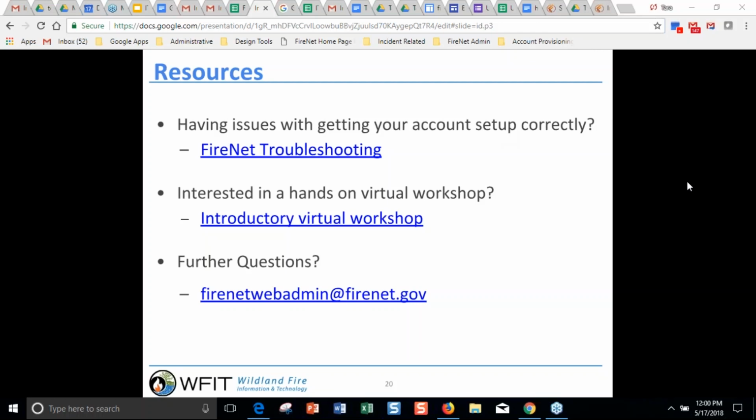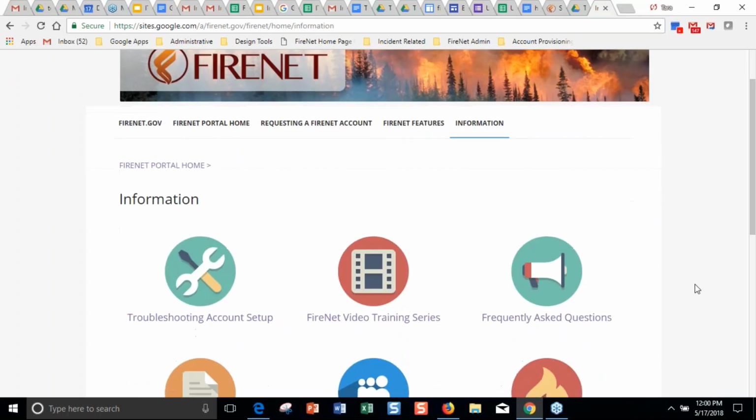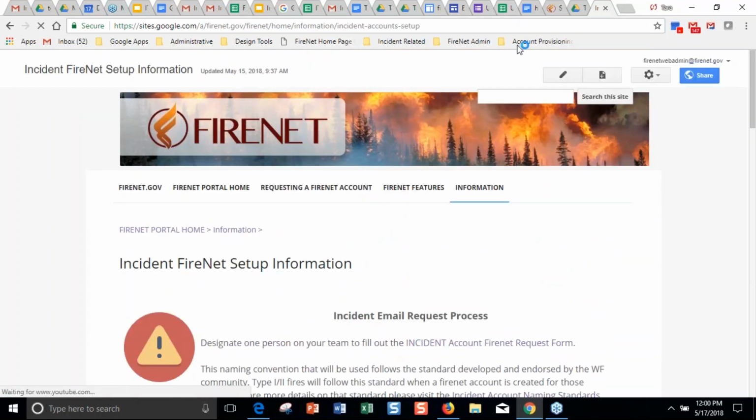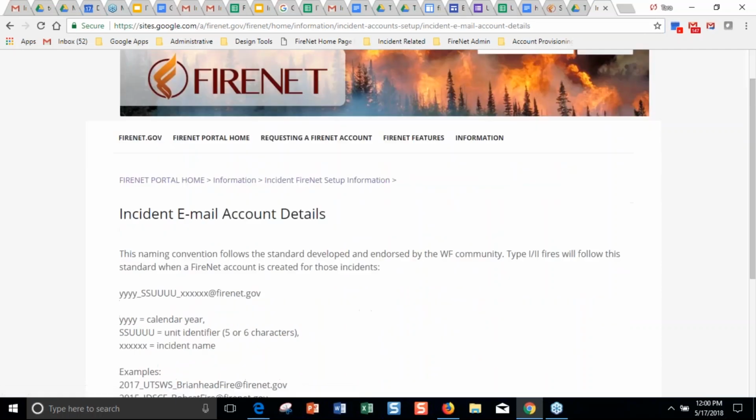What about FireNet email? In Gmail, we would name them by the fire name or unit. I'm just going to go to incident account setup here. Under the incident email request process, where that form was, there's also something called incident account naming standards. The naming convention follows the standard development and is endorsed by the WF community. So this just talks about what the email address will look like.